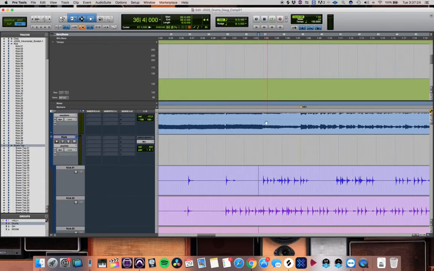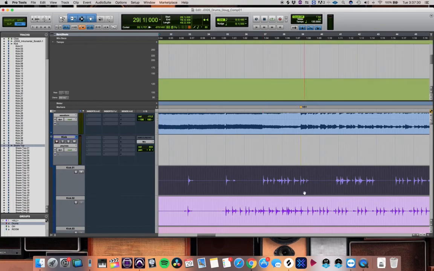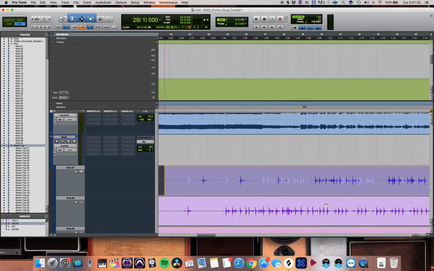And again, like I said, grabbing the top half of the region is where you're going to highlight. You don't want to grab the bottom half because it's going to grab the whole thing and then it's going to start dragging it. And we don't want to do that because now we're going to start putting things out of time.